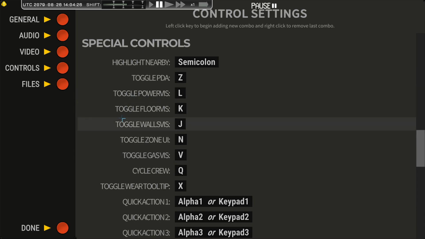Now, you will find that there's also toggle floor visibility and wall visibility, which you will not have in your game because this is added through a mod. But we do have power visibility, the zone and gas visibility.